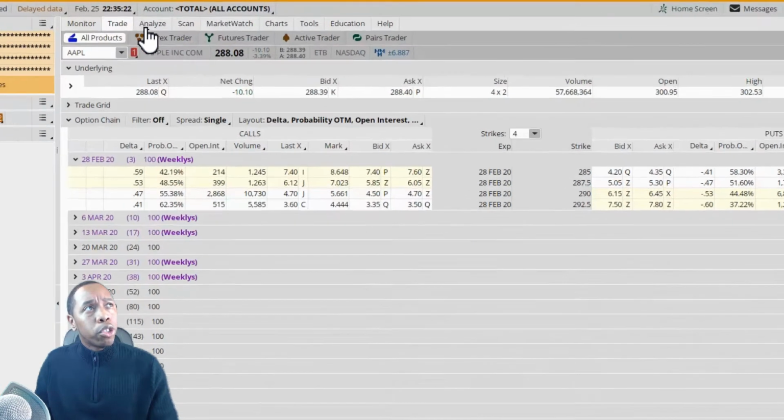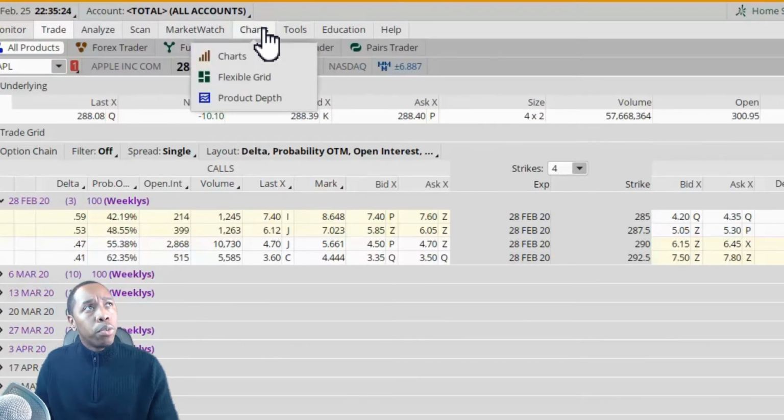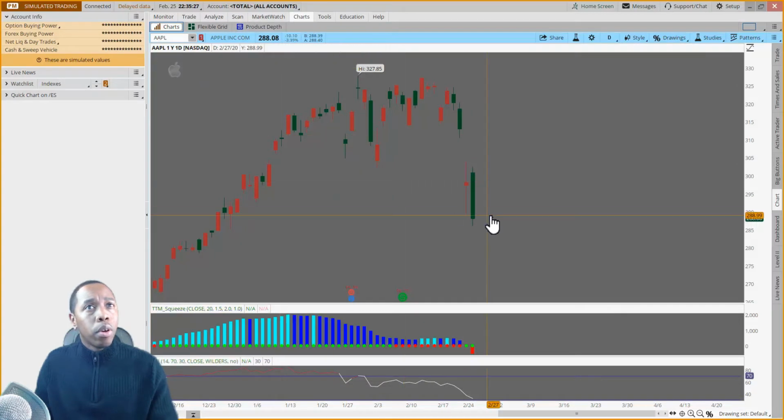And where we left off was on the trade tab. We're going to move forward to the charts tab. Now, charts is where we're going to spend a lot of our time here. I know this is the moment you all have been waiting for, the chart side. So I'm going to show you guys how we get this configured as well.